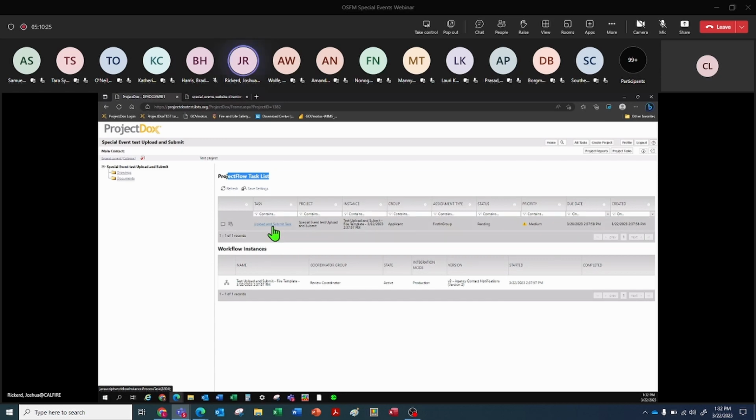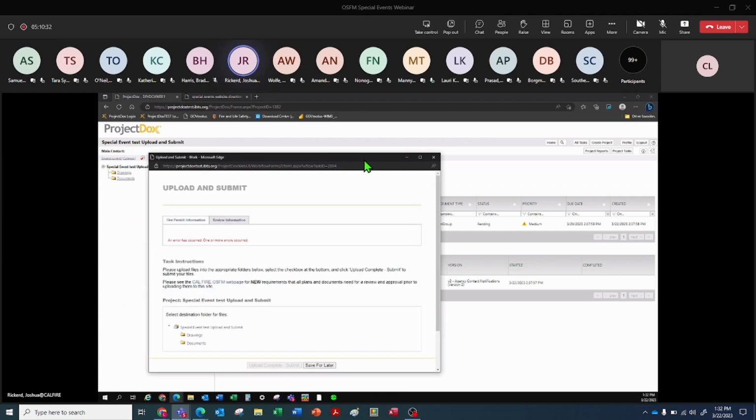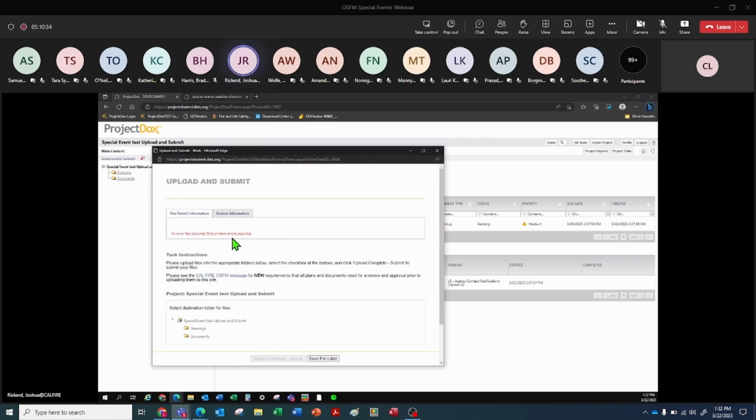So to accept the task, it's as simple as just clicking on the hyperlink, saying you accept the task, and this window will open regarding your event. The information from GovModus will appear here. It doesn't appear here right now because we created this project outside of GovModus just for today. But it'll tell you instructions and it'll say, please upload files to the appropriate folders below. And it tells you to please go visit our website for any new requirements. We remind you to please go check our website before you do anything else.